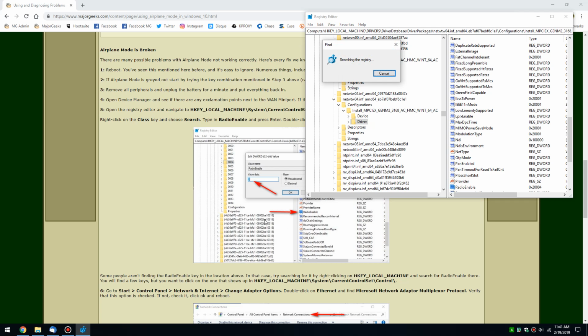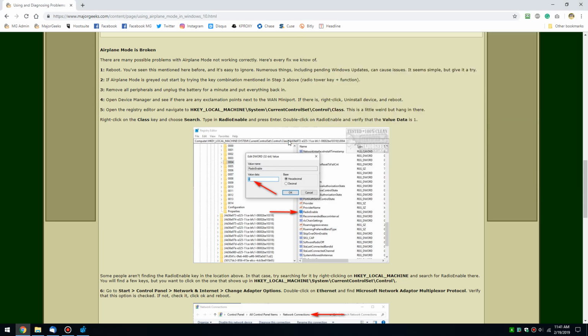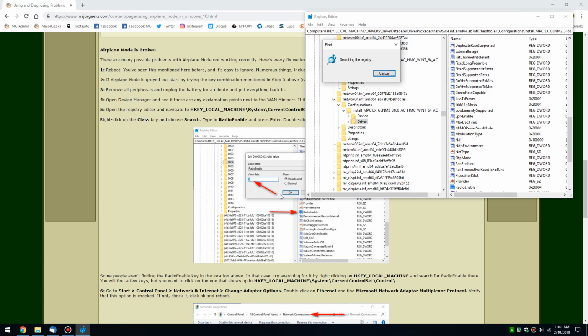And when it does, it should come up and you will see that we're in this area in control set, control class, because I'm thinking that this long number right here could change from person to person. That's why they're not finding it. It's just a guess. I don't know why else it wouldn't be there, assuming it's enabled.